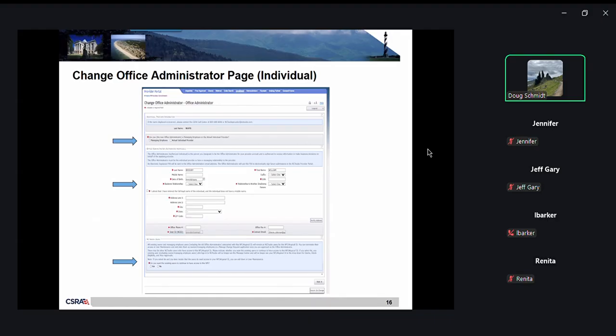So the new Office Administrator will identify if they're the actual individual provider or a managing employee for that provider record. The new OA or the actual provider will enter all the required information on the page. The new OA is presented with the question, do you want existing users to continue to have access to this NPI? It's down here at the bottom. It's a very important question.